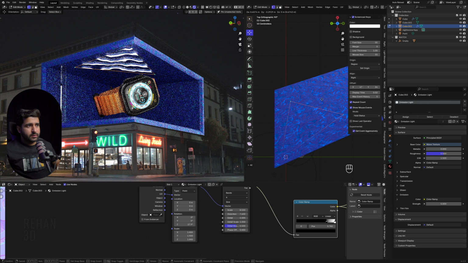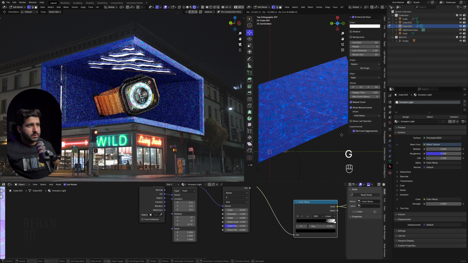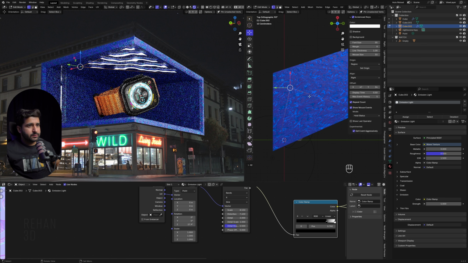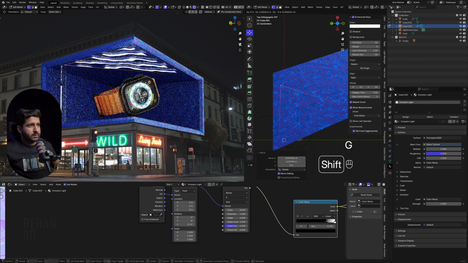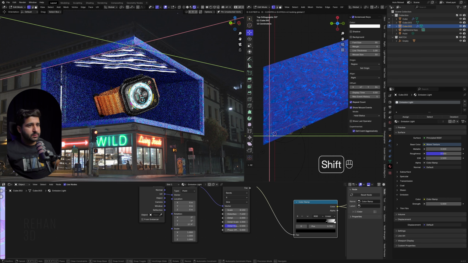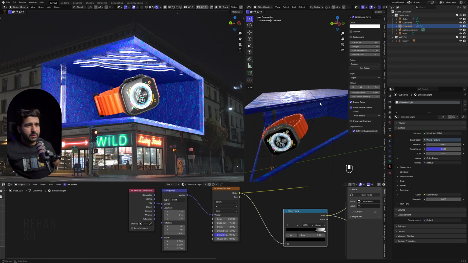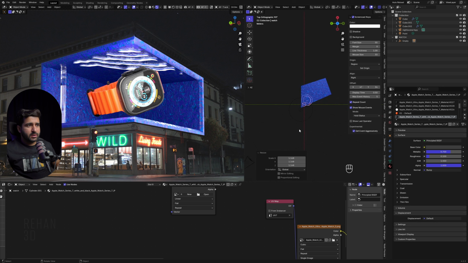Sorry, just move it here like this and like this, and you can see now this is looking good. Just make sure the things look in this side, not particularly this side. And you can see now it's starting to look good.